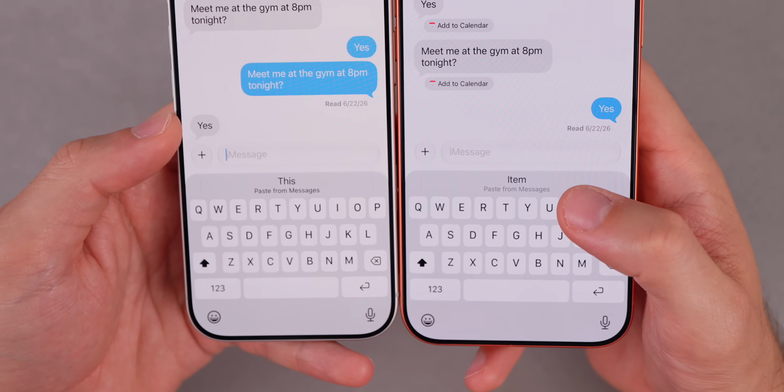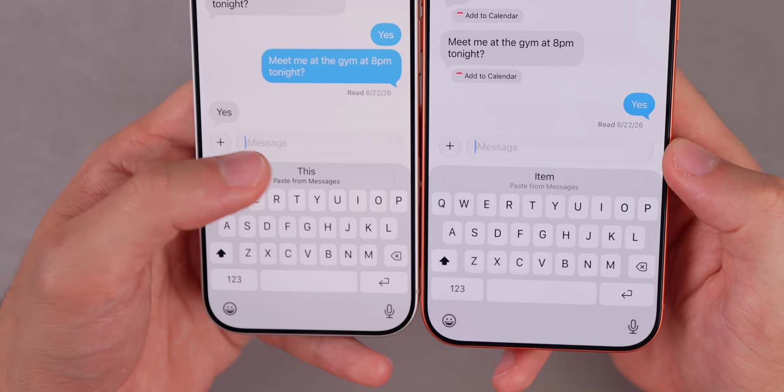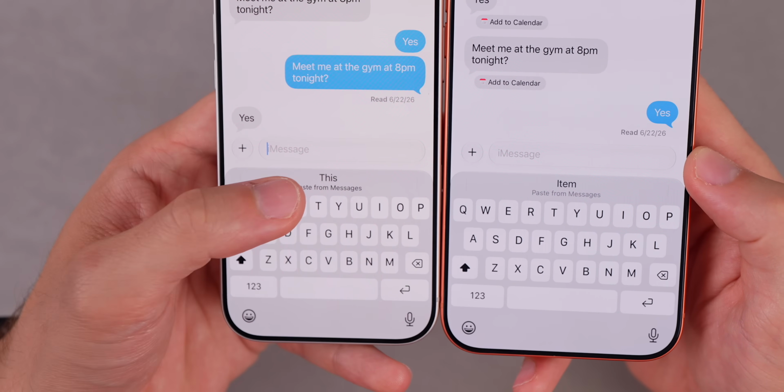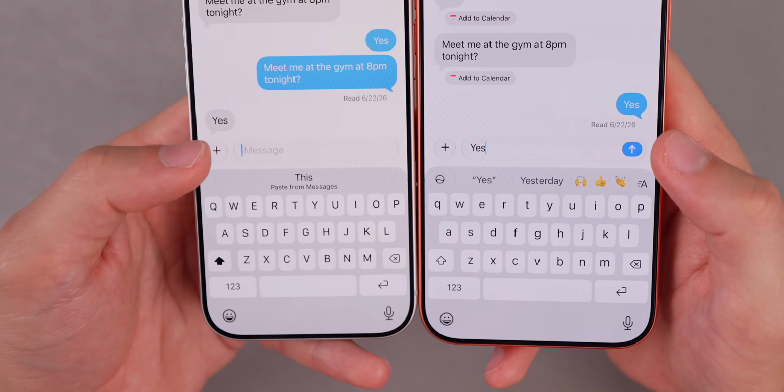Now in beta 3, you can see that paste from messages beneath that is not as bold as the actual content that's going to be pasted. Also in beta 2, it showed what was going to be pasted. Now in beta 3, it just says item, which appears to be a bug for now.